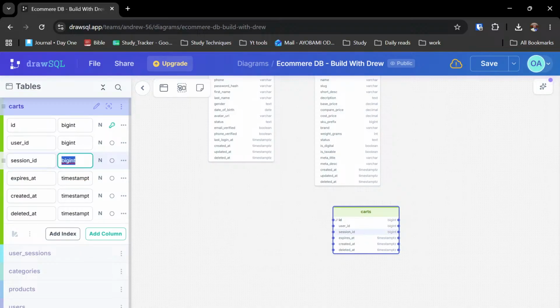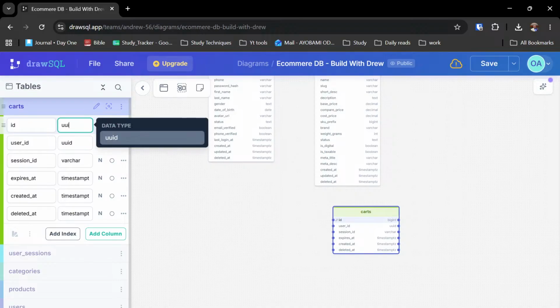Then for the session ID, I'm just going to use a varchar here, right? And for this ID, UUID as always. And for the ID also, I want to use UUID as always, right? So I'm going to leave it this way. UUID. So I want to leave it like that and let it work in that format.